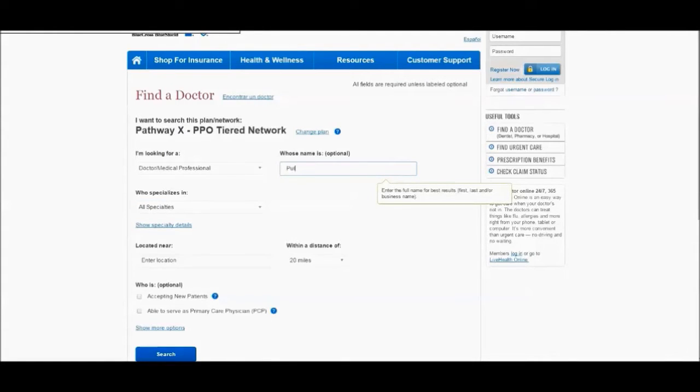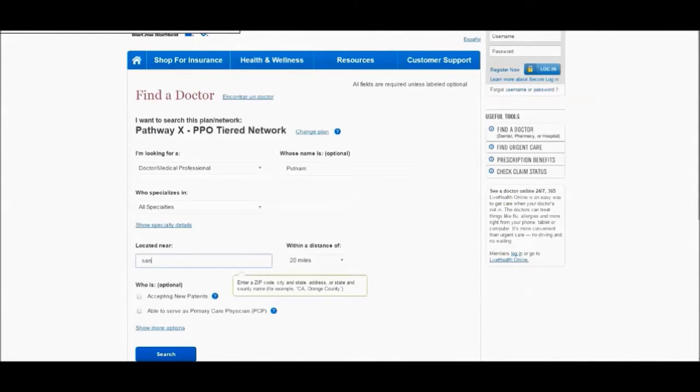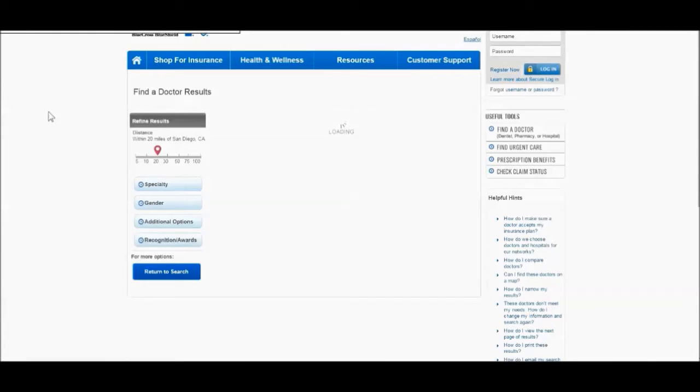So I'm going to enter the name of the first doctor, which is Putnam. And then that's going to be in San Diego County. So we can select that. The default is 20 miles, so we're going to see what happens with that selection.